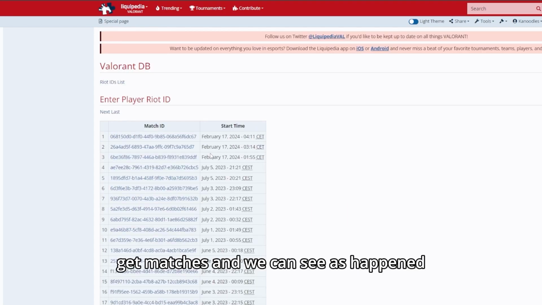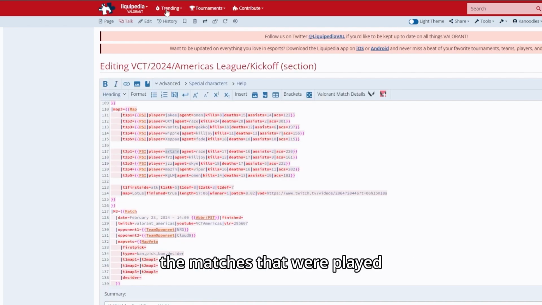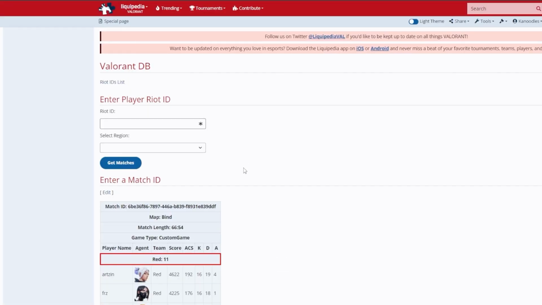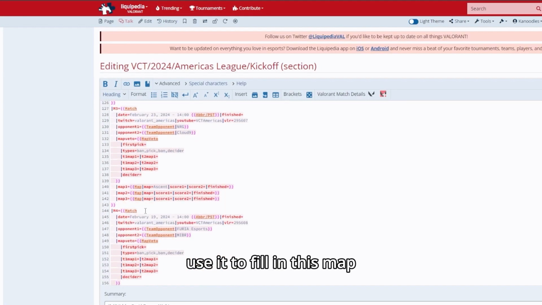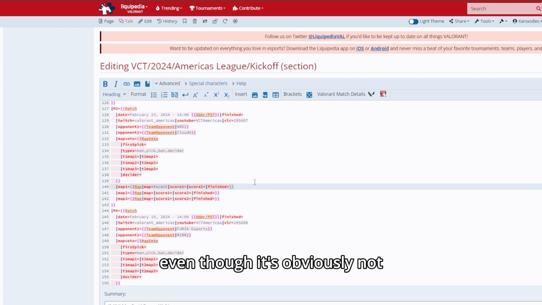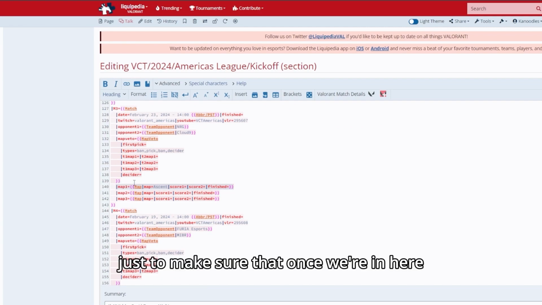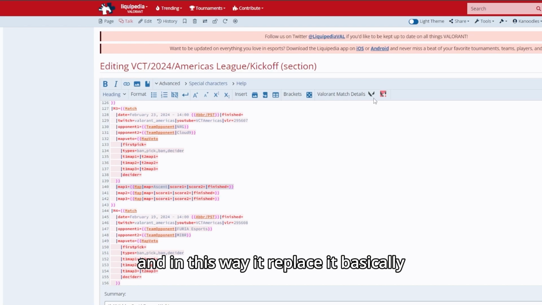And we can see the matches that were played, and then we can access them. Now, we're just gonna use this match and use it to fill in this map, even though it's obviously not the match that was actually played, but just to show off the tool. So once we're in this match, you can select this map, select all of it, just to make sure that once we're in here, we're going to replace all of the code with the tool. If you don't select it, it will keep the code, and in this way it replaces it, basically.